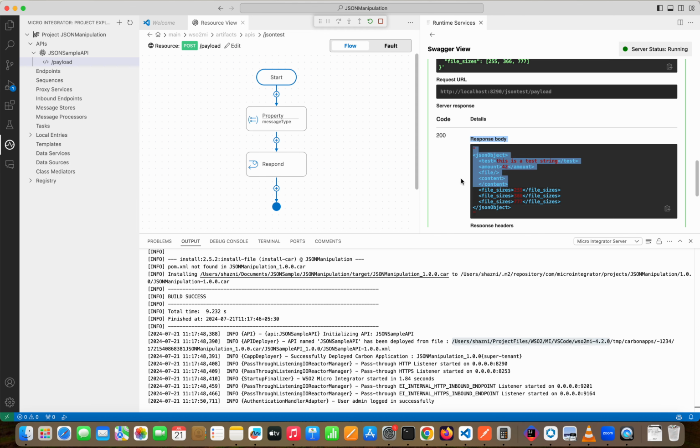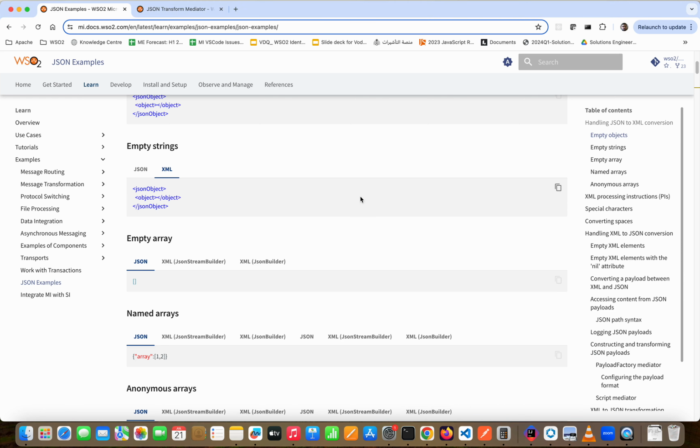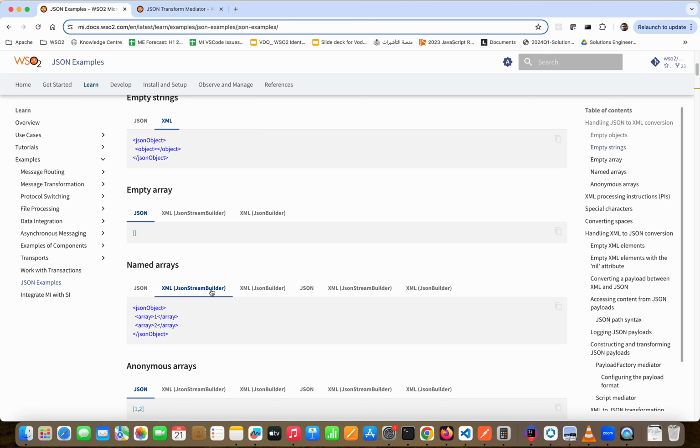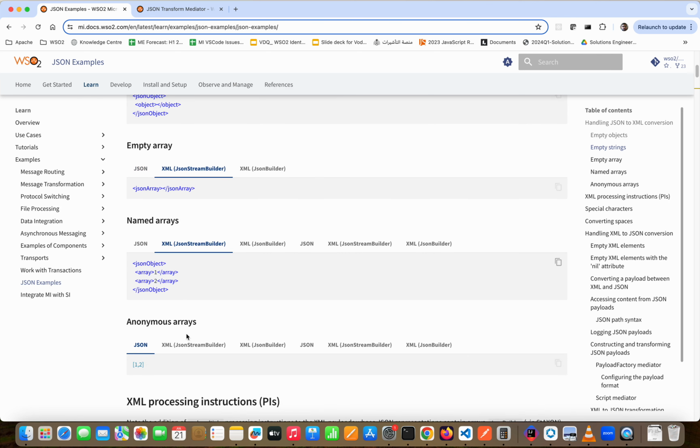See, the content is also empty, and the file sizes, it's an array, and now it is coming as flat, multiple tags, and that's how it works with the JSON to XML transformation. But you can also have anonymous arrays. You see in Micro Integrator there are different types of builders. I'm not going to show everything. I think by default the stream builder is what is enabled. So empty arrays, if it's an anonymous array, it's going to wrap it inside a JSON array object.